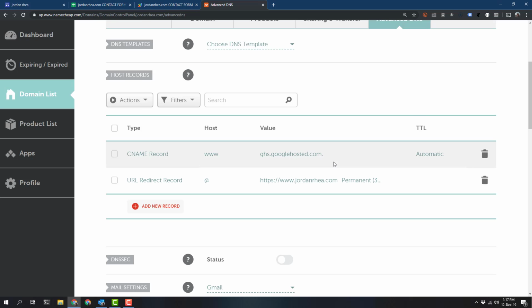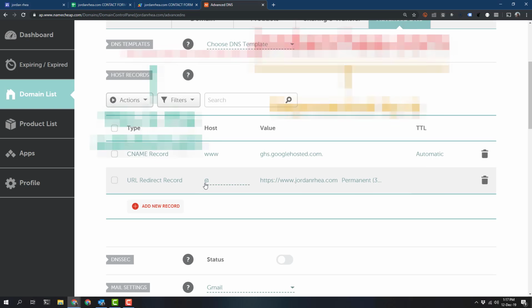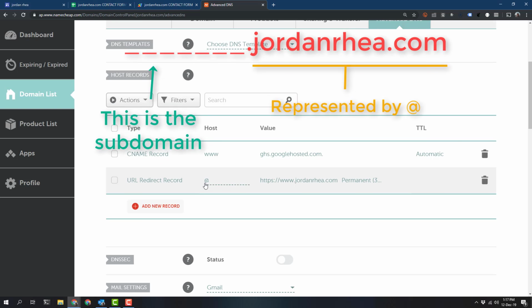I'm not sure. This is one of those things where we get into web servers, and I don't really know why that is there. It just is. The other record that I needed to add was this URL redirect. And what that does, it points to your host. The at symbol represents the top level domain itself, so jordanray.com without www, just flat jordanray.com. This at symbol represents that.